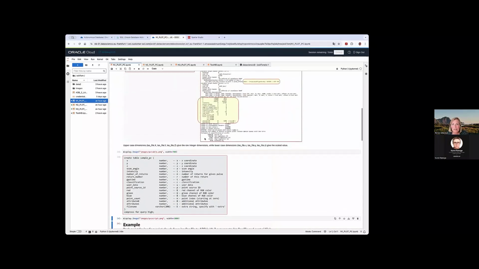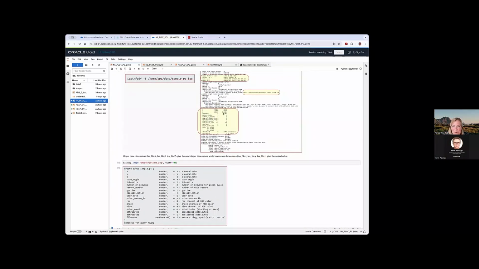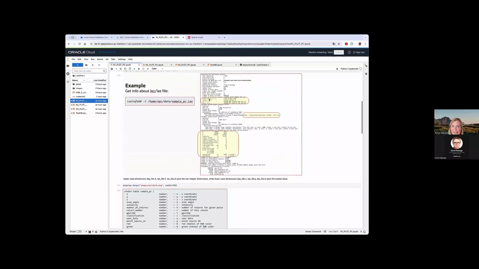Yes, maybe I have tried to point it out here, but it's not so very easy to see. But these scaled values, the offset of them is set here. But the uppercase X, Y, and Z are the values you see here, the raw data. Okay, so they are displayed in the lasinfo.